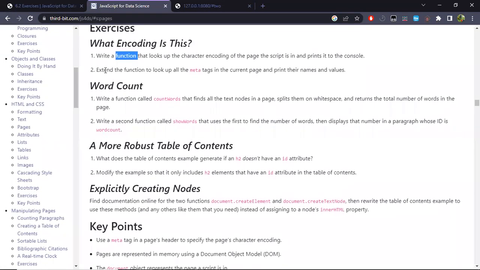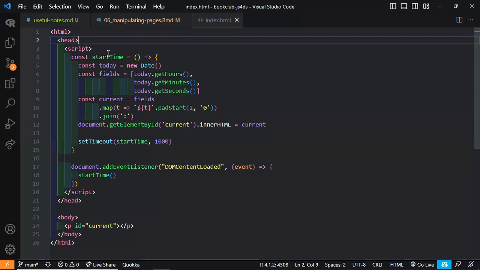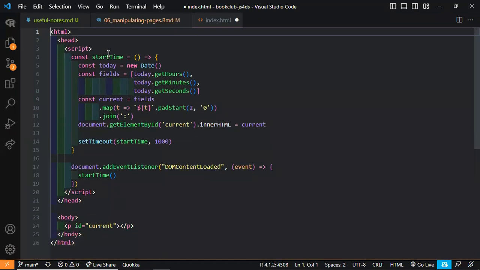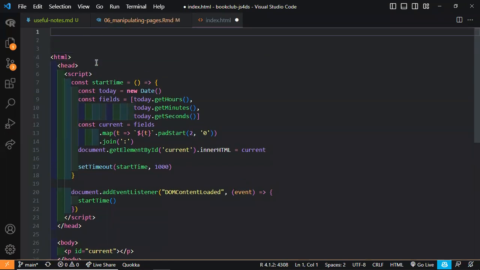Then it says extend this function in order to look up all the meta tags in the current page and then print their names and values. And the meta tags basically encode some of the metadata for the page. Such can be, as we saw, the encoding. You can also encode the title of the page, the author. So it's basically like another syntax for what we are accustomed to in the YAML section of some R Markdown or Quarto document.